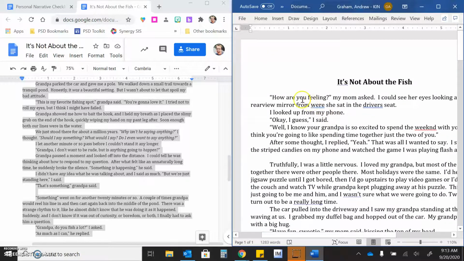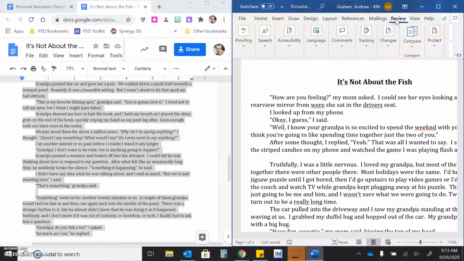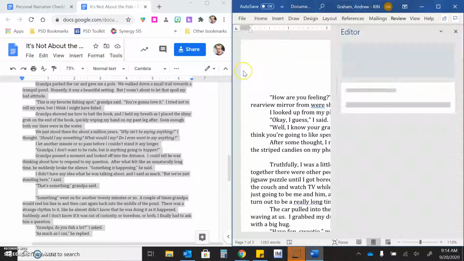So there's probably a few things that I need to catch here that maybe Google Docs didn't catch. But again, I'm using my brain. So let me show you how we're going to go through and check all of our work here. Up here at the top of Microsoft Word, you have this review button. You can click on that and it'll give you all these different options. You're going to come over here to proofing, and then you want to open up the editor.